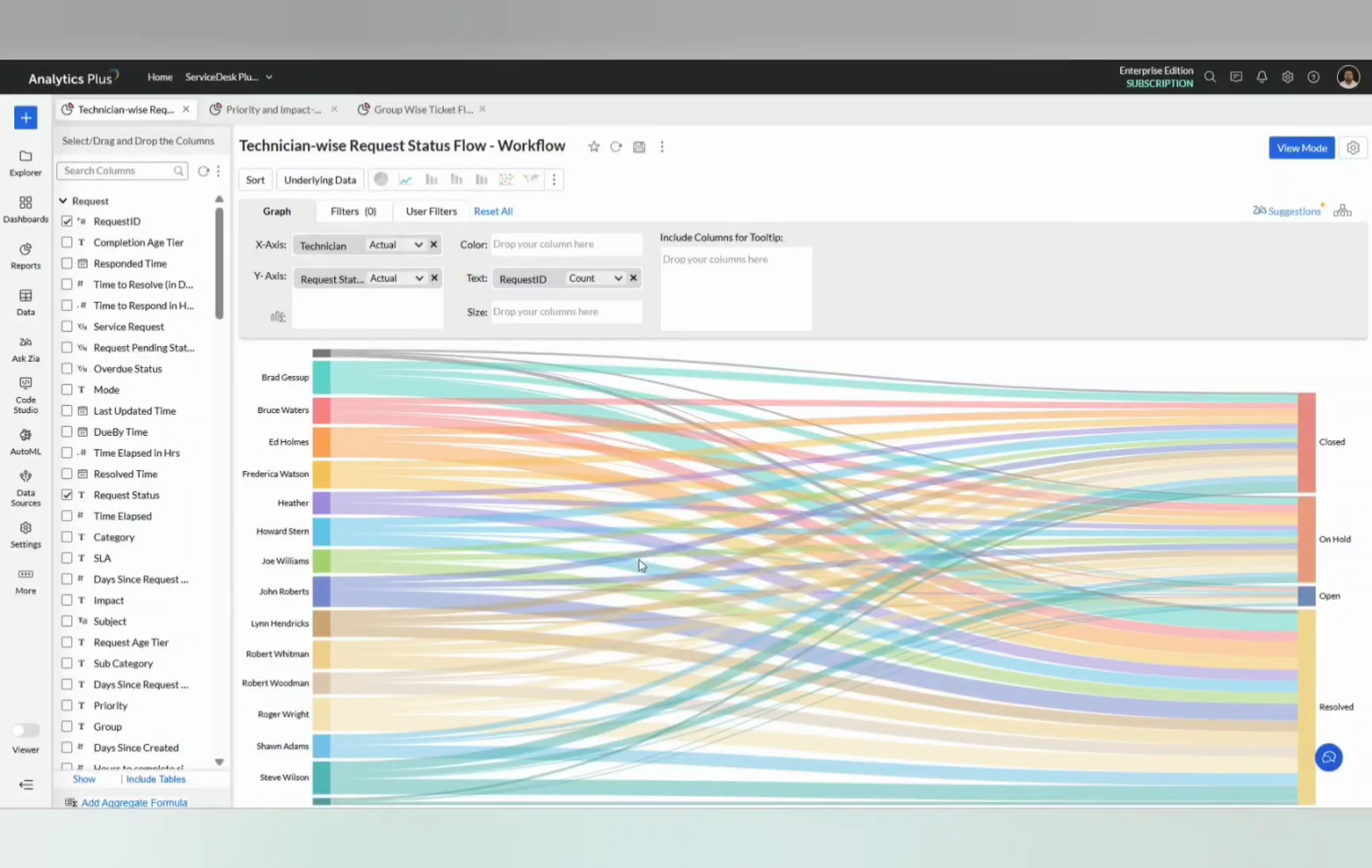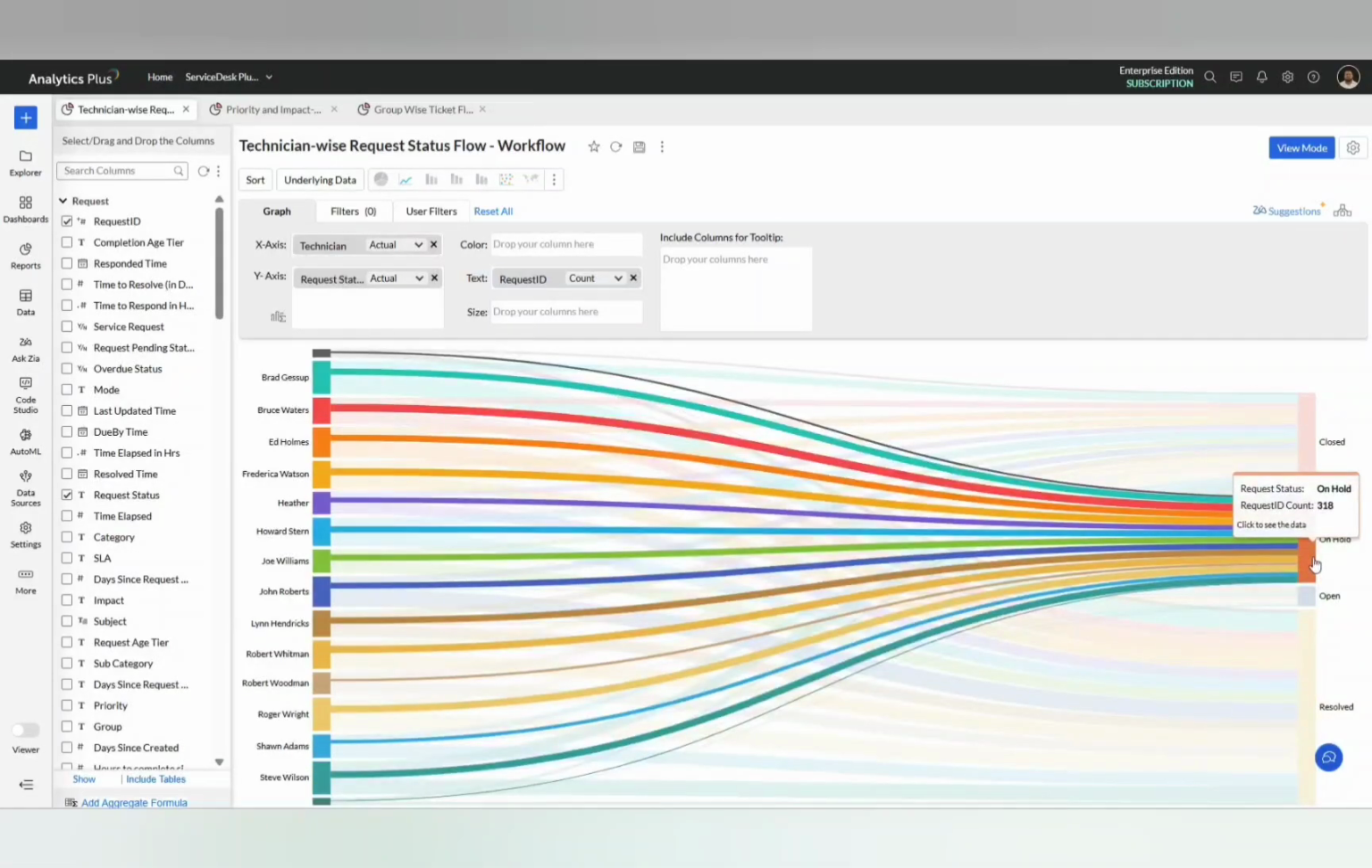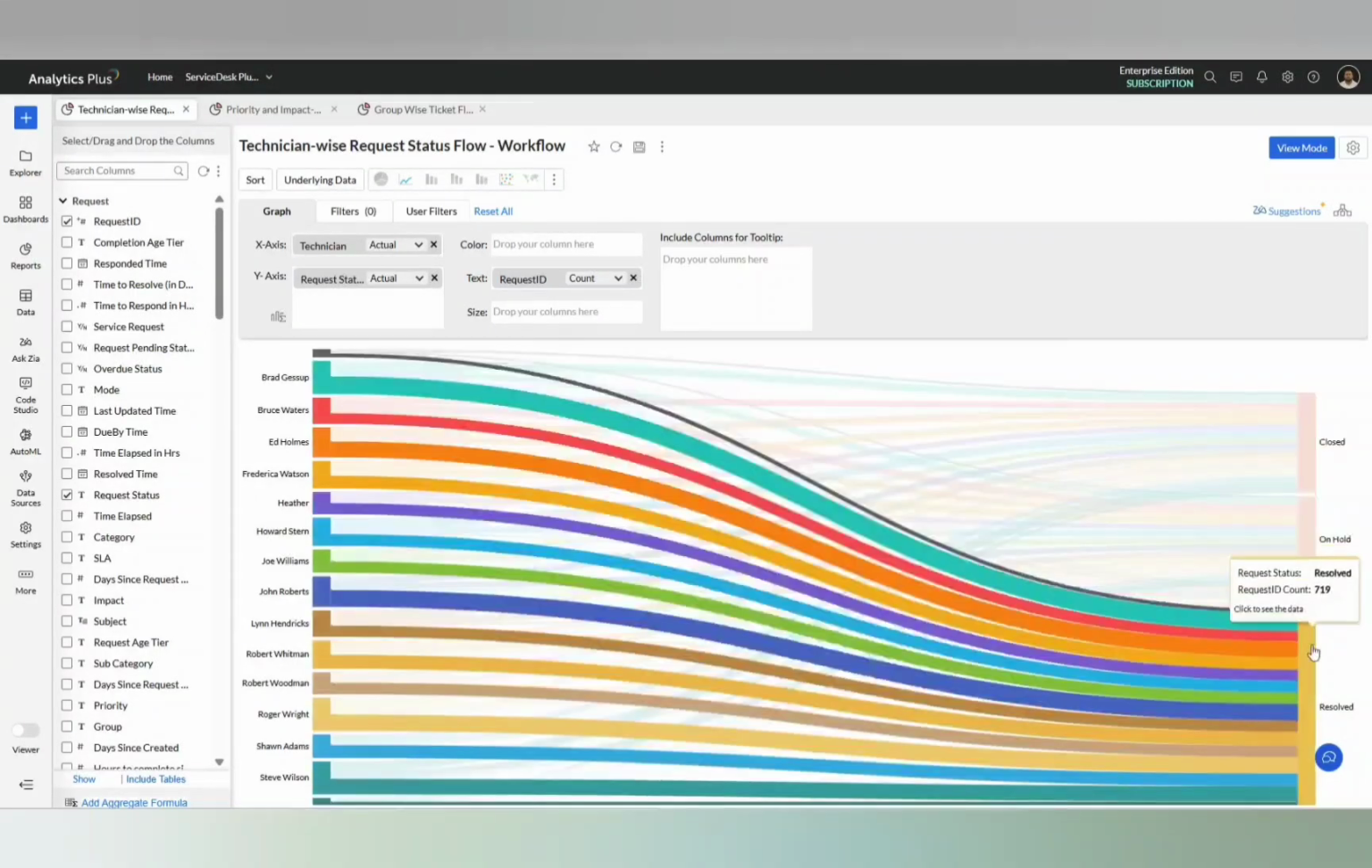If you notice a heavy flow on on-hold requests, it might point to workflow inefficiencies, whereas a strong flow towards closed or resolved requests indicates good performance. This is a practical way to monitor technician effectiveness and optimize processes.